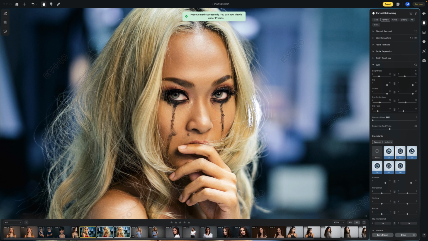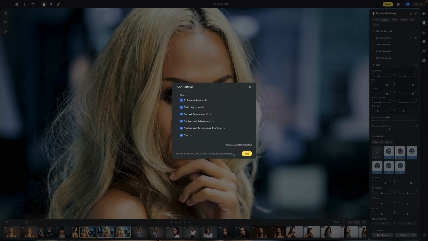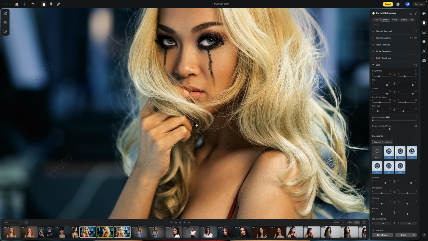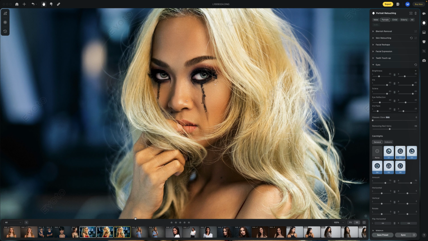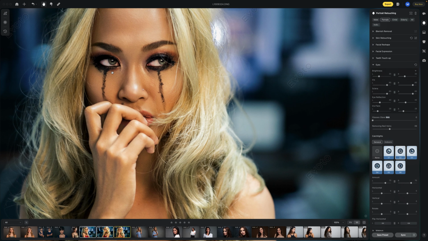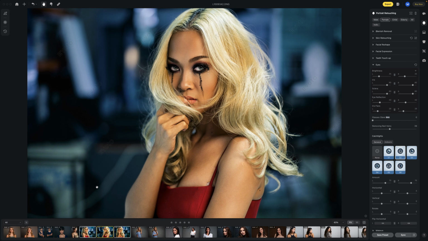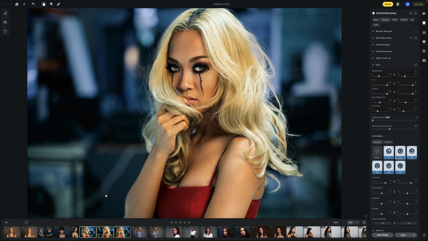So I'm going to shift click. I'm going to say sync. We're going to apply everything. I will save that. So all of the retouching and everything that we did on this first image here is applied to all of the images that we shot in this set. So everything is done for me. I don't have to manually go through and do all the tedious stuff of using that healing brush tool and setting masks and all that stuff. It's just done for me.